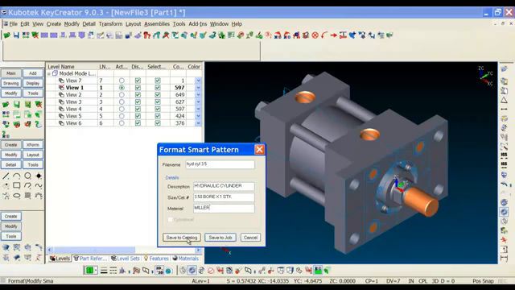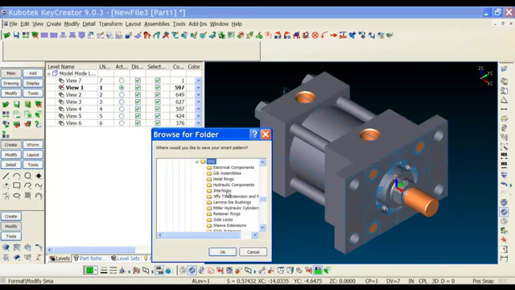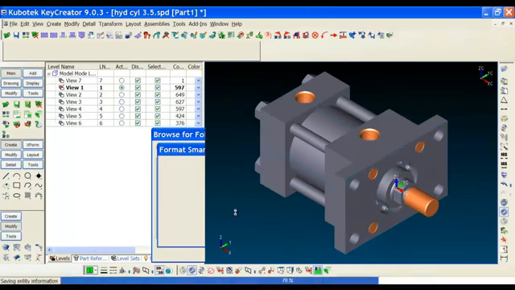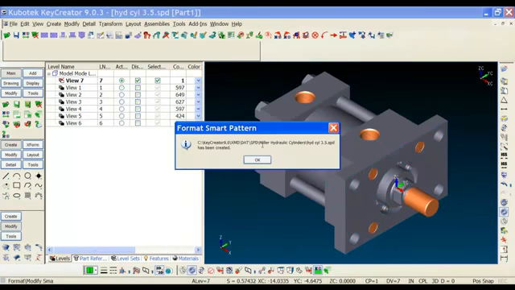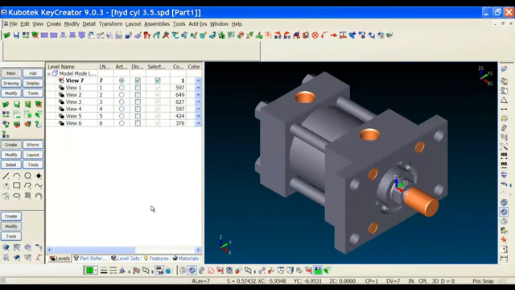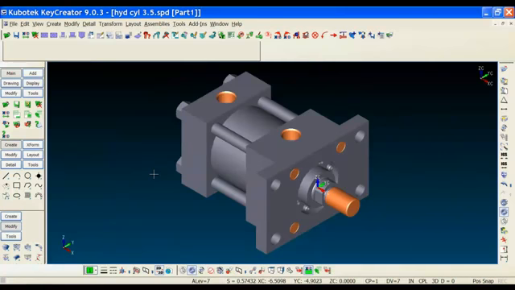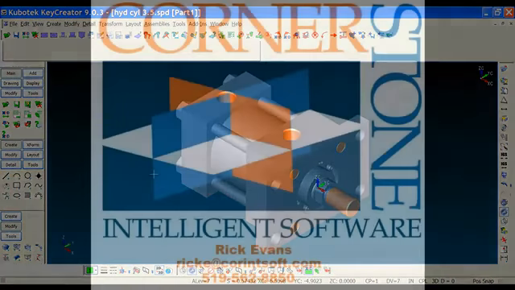So there's my information. I have a choice to save it to the job or save it to the catalog. So I'm going to save it to the catalog here, and I'll establish this as one of my major components that I'll use in many different jobs. If it was something that was job specific, I just save it to the job. So Smart Pattern's been created, and I put it in a subdirectory called Miller Cylinders, and that's it.